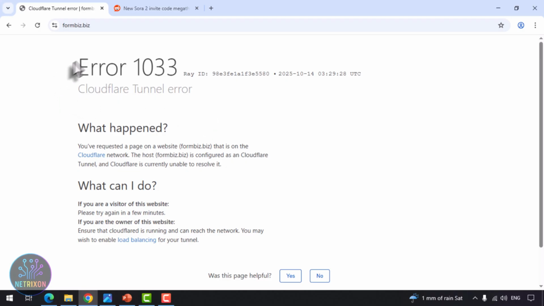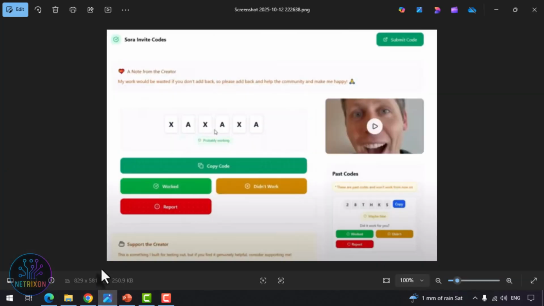But as you can see, it's showing an error message instead of the normal page. So the site is online, but it's currently not displaying properly. I'll show you exactly what it should look like when it's working fine. As you can see here, this is how the site normally appears. At this site, anyone who already has access to Sora 2 can share one of their extra invite codes here so that others can use them.